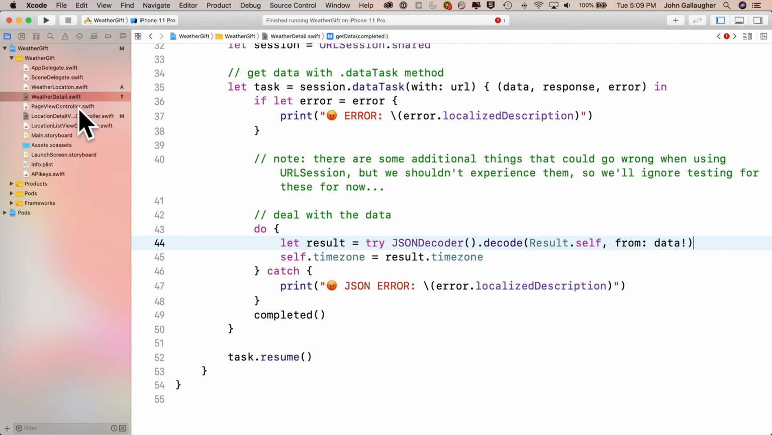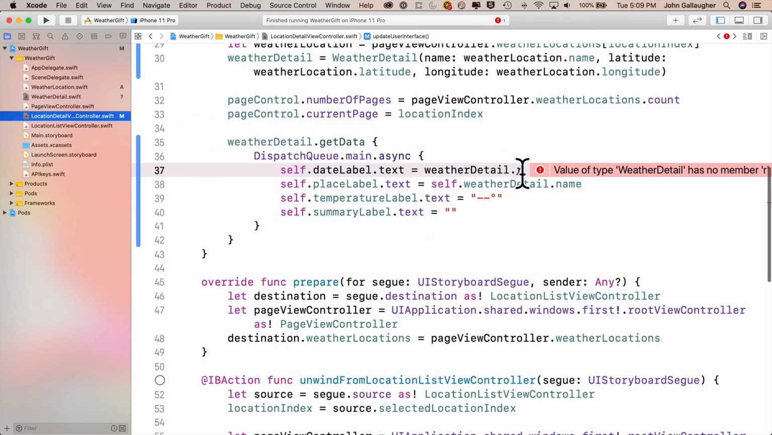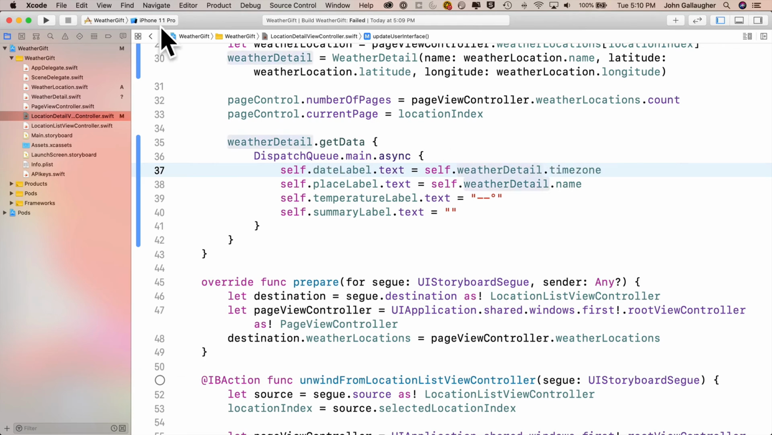And now I can return to my location detail view controller, and we can say WeatherDetail dot, and you can do a shift command K to make sure that Xcode knows about your work as we start to type in timezone. There it is. Press return. And don't forget, you're going to need self dot in front of WeatherDetail because that's a class-wide property. Now let's build and run and see.